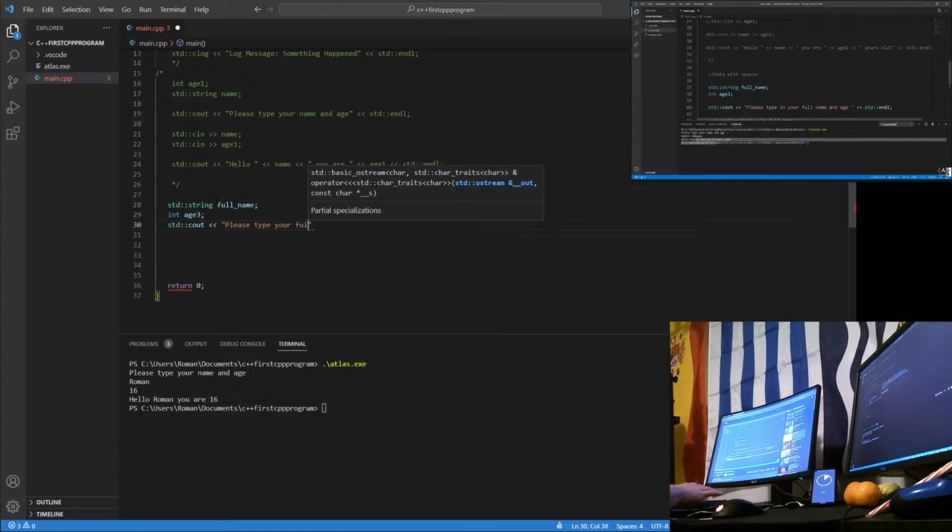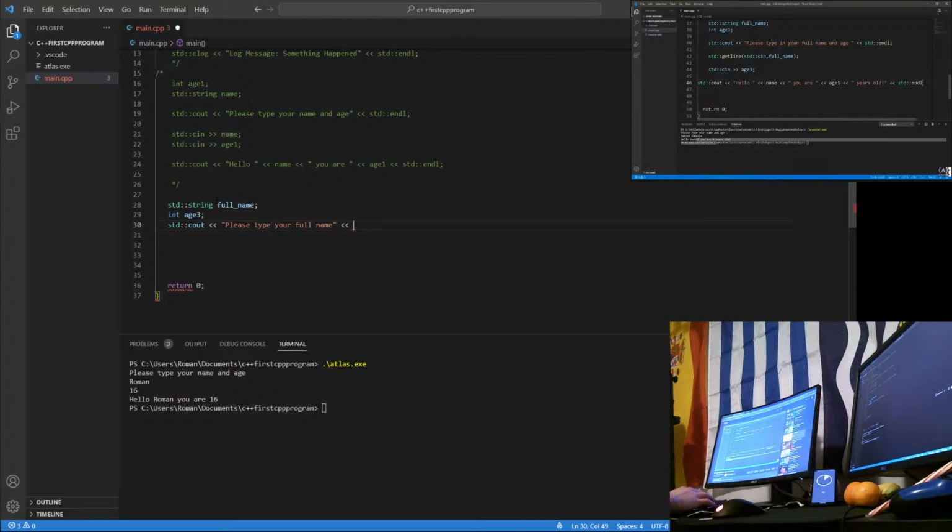Once we have the data, we can greet our user using the same message we had before. So I'm going to copy that, and I'm going to paste that here. I'm going to bring this to the same location. It's going to be full name here, and it's going to say age3. And let's try and build.